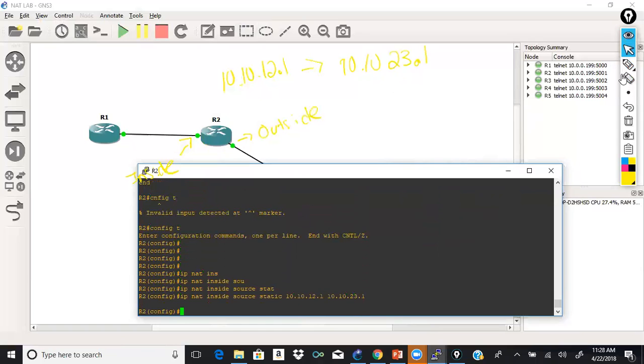Now, let me explain to you exactly what this command means. Basically, we're saying that I'm going to do network address translation if I see a packet come on the inside interface, which is this interface right here, so it's coming this way, if the source of that particular packet is 10.10.12.1, let's translate him to 10.10.23.1. Now, this is a static network address translation mapping, meaning only this IP is going to get translated.